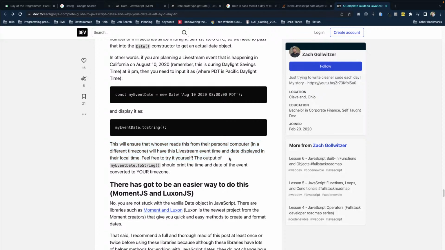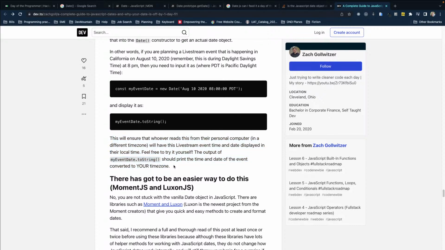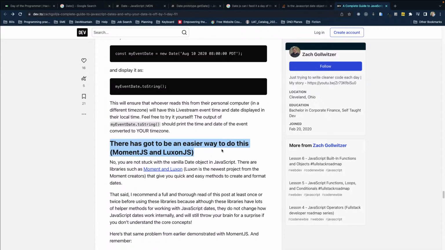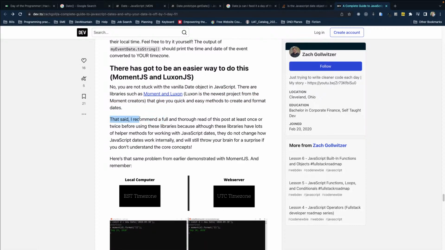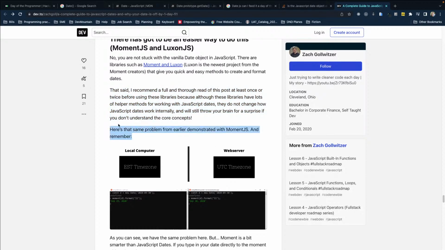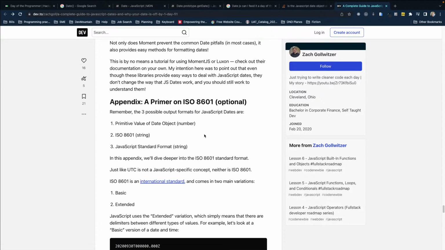Feel free to try it out yourself. The output of my event toString should print the time and date of the event converted to your time zone. There's got to be an easier way to do this. No, you're stuck with the vanilla date object. There are libraries, Moment and Luxon, that give quick and easy methods to create and format dates. That said, I recommend a full and thorough read of this post at least once or twice before using these libraries, because although they have lots of helper methods, they do not change how dates work internally. So basically, get your mind around the basics and then move forward.